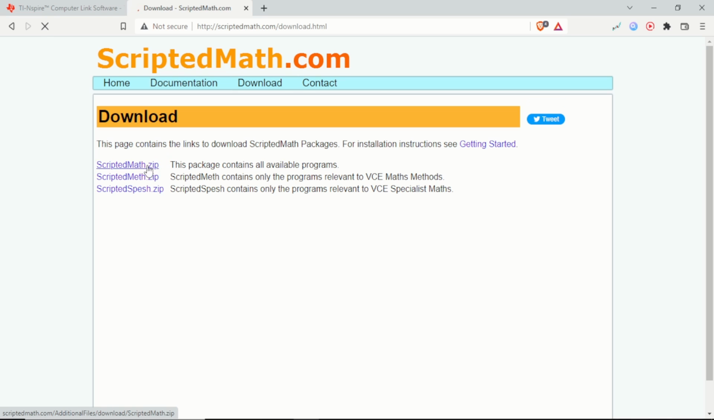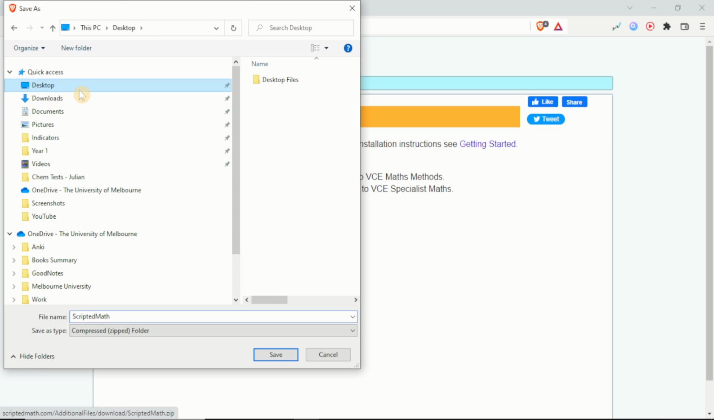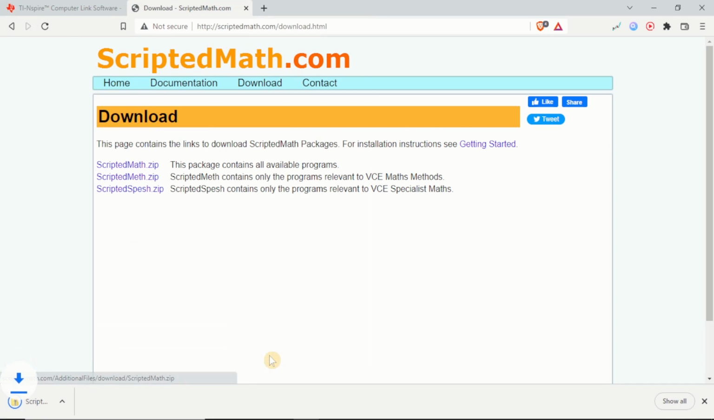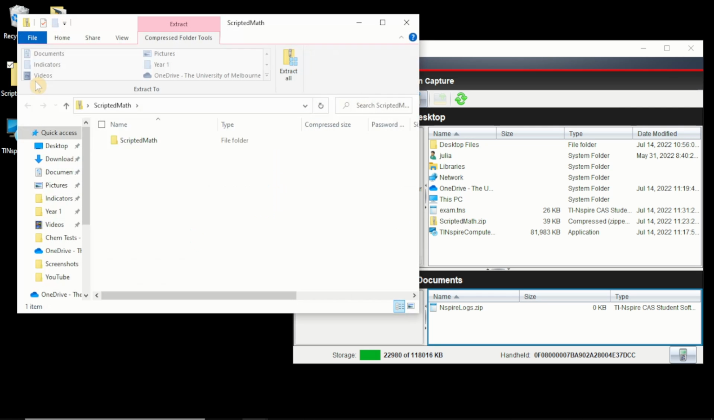see 3 files here. Now, if you're just doing methods, you might like to just download the methods file, but I'm doing methods and spec, so that's why I recommend just downloading the maths file, which contains both methods and spec. So click on that, and let's download that to our desktop again. So save that. So on our desktop, let's go to that file that we just downloaded, which is scripted maths.